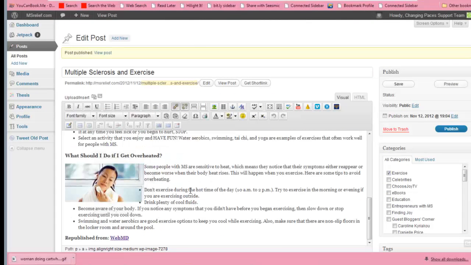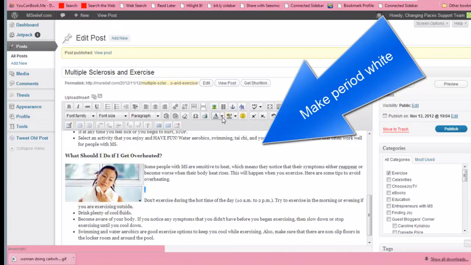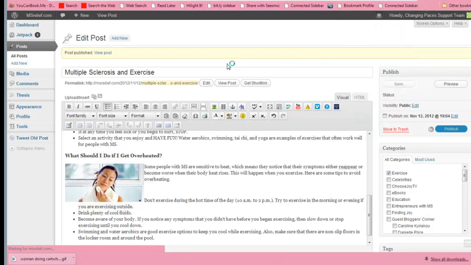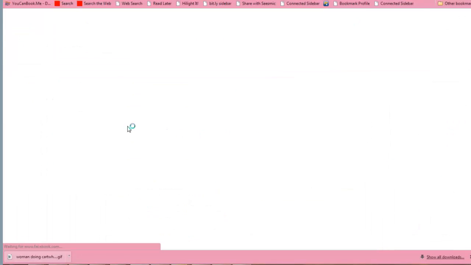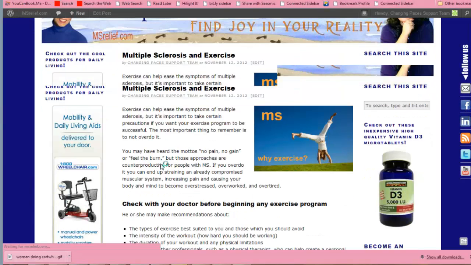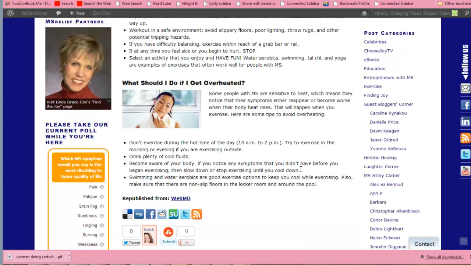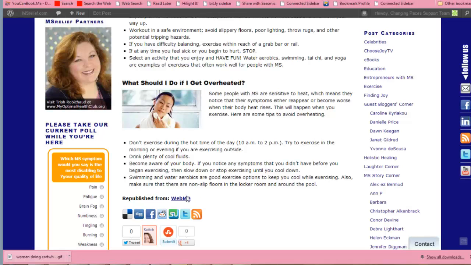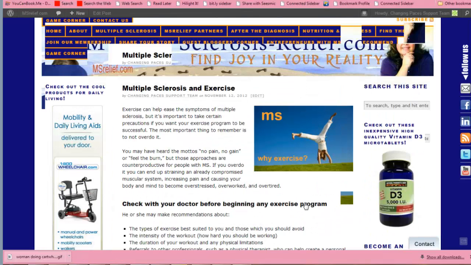So I'm going to, and this is what you have to do sometimes, I'm going to put a period in there, and then I'm going to make the period white so it doesn't show up. And that is just my little trick for the day to teach you how to fool the heck out of WordPress. There you go. Let's just have a look at it now and see if we've got some space. There we go. So now we have some space in there. That looks better. All right, so now we have our images, and we have our republished from, and we've got our headings, and we've got everything working right.